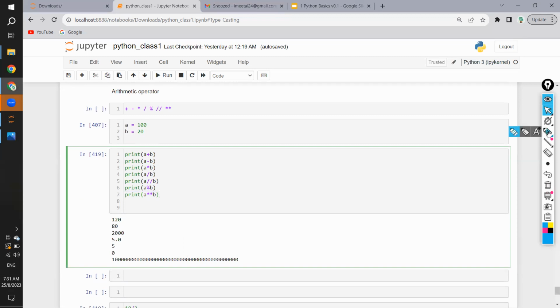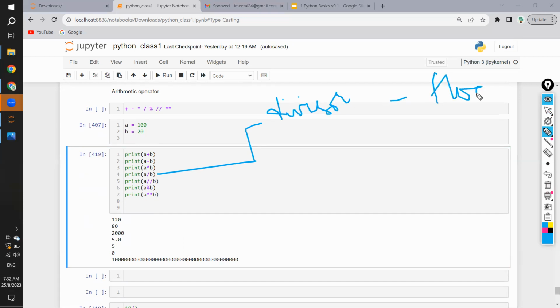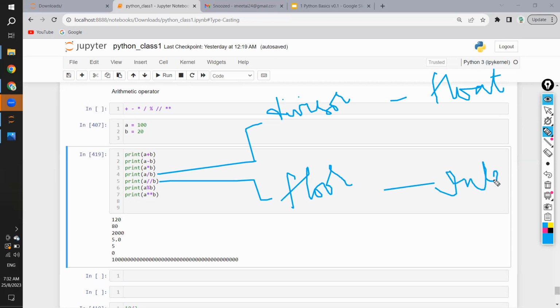The main concept, I think these are all pretty basic, but one thing you need to remember mainly is that slash, the division operator, is always going to give you the float value, and this one, called floor division, is always going to give you the integer value.